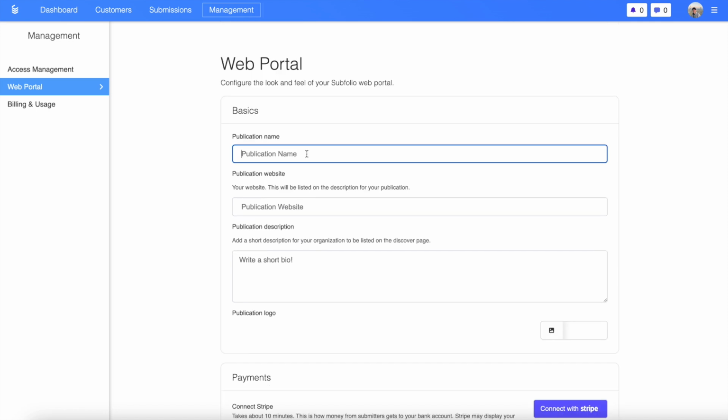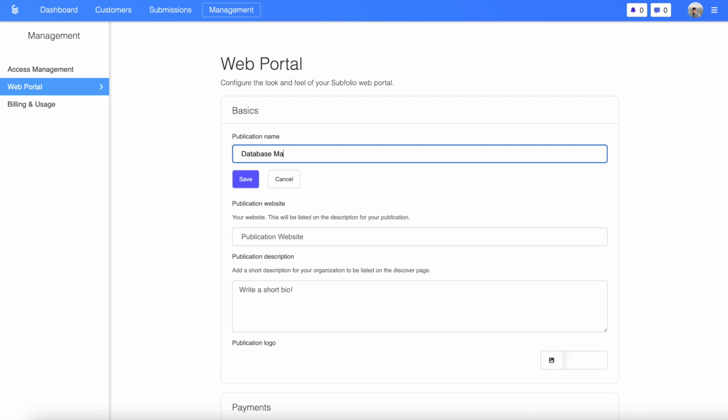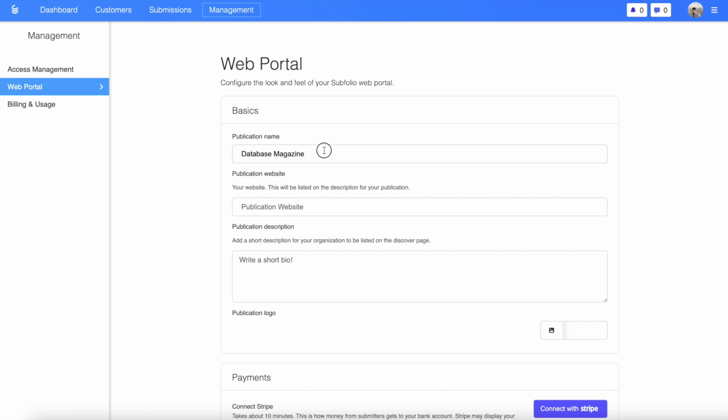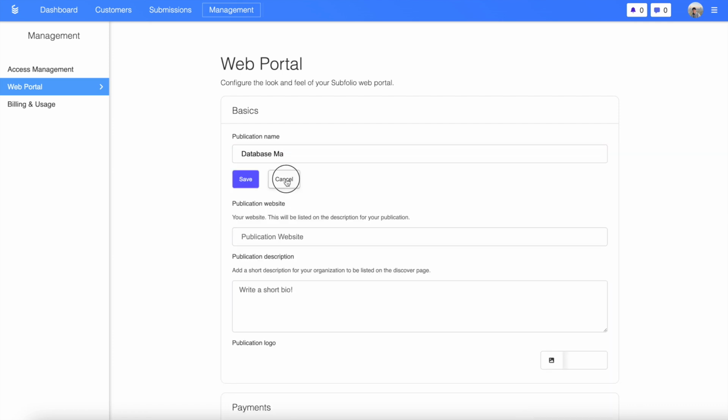First, let's edit publication name. I'm going to be using the example magazine, Database Magazine. Anytime you make a change, you're prompted to either save or cancel. If you save, it's saved right away. And if you cancel, it's reverted back to the original value.